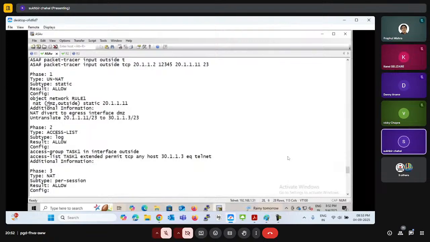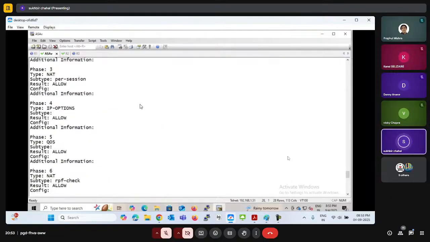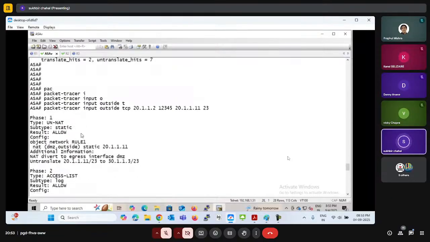see, this is the static NAT. Static NAT is saying NAT from DMZ to outside statically for this IP address, right? So that means the IP address 30.1.1.3 is going to translate into this. But traffic is coming from the outside interface, right? So when traffic is coming from the outside interface, the firewall matches with the destination NAT.